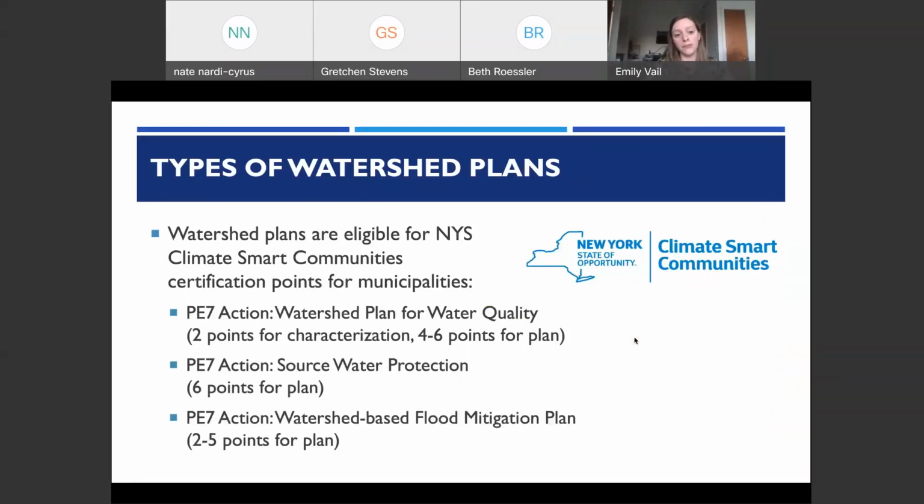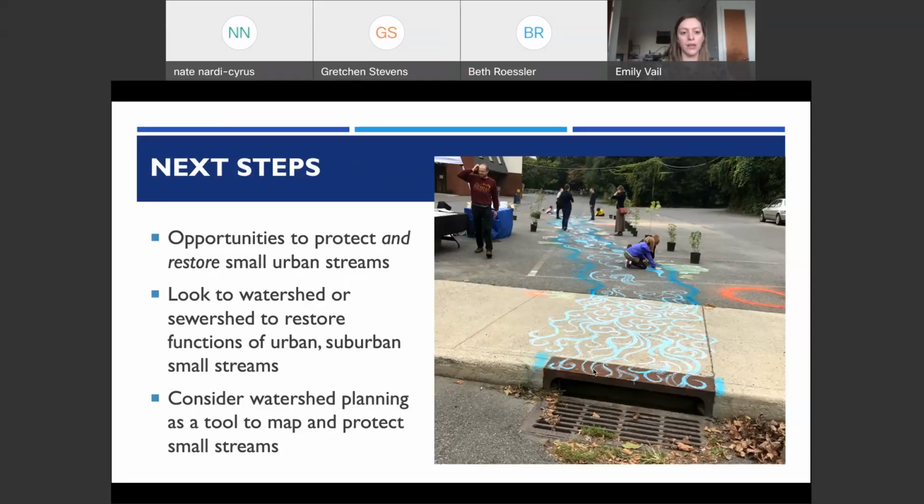Watershed plans are eligible for New York State Climate Smart Communities certification points, including watershed plans for water quality, source water protection, and flood mitigation plans.